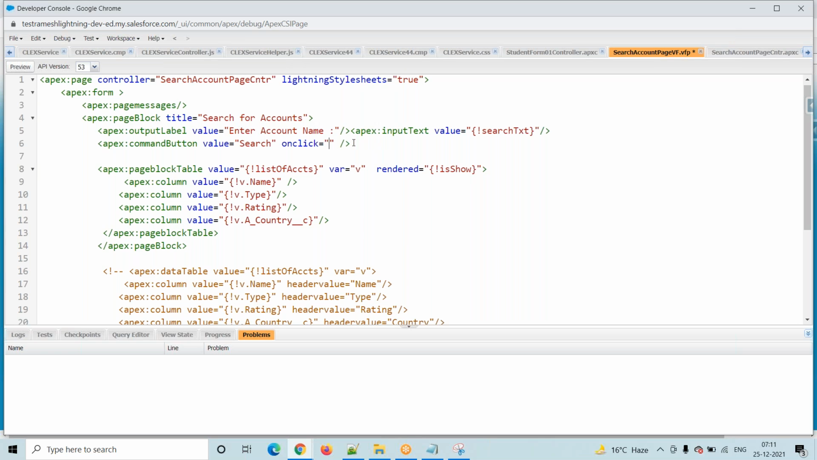Before, whenever the user clicked on this command button, we told the system to go to this method and execute it. Now we are removing this method. Now I will tell this command button, whenever you click on this particular button, you have to go to this particular function. This is a JavaScript function.